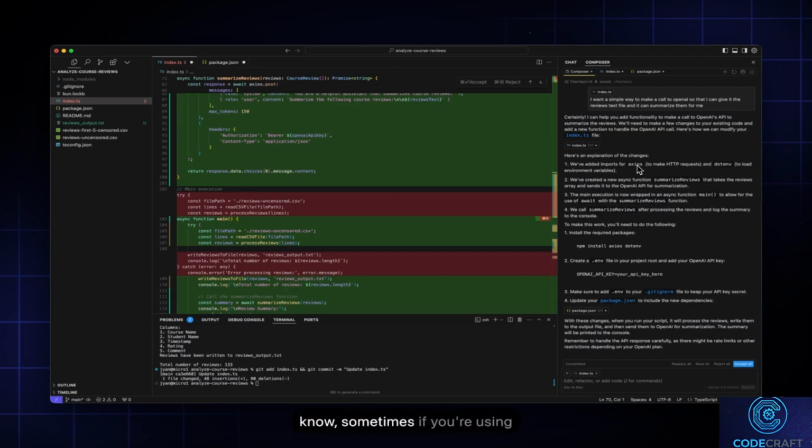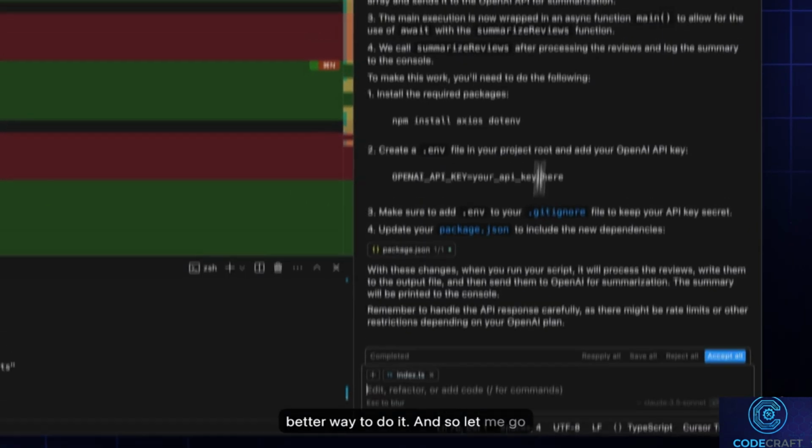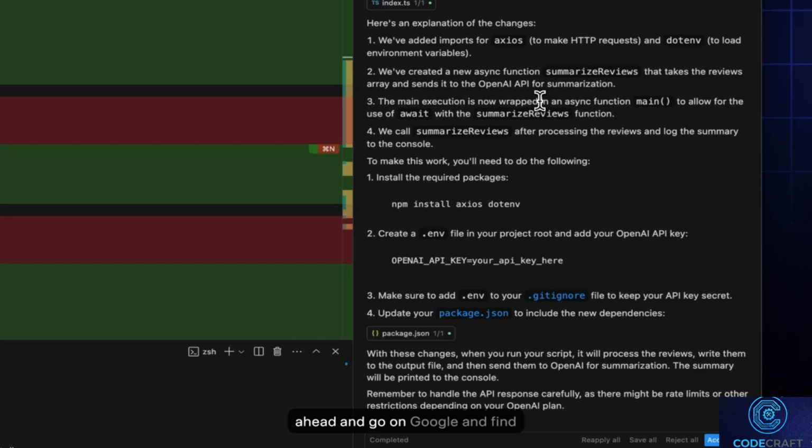And sometimes if you're using newer technology, the datasets that these language models are trained on are a little outdated. So that's why it's recommending Axios. It still works perfectly well, don't get me wrong. It's just that I think there's a better way to do it. And so let me go ahead and go on Google.